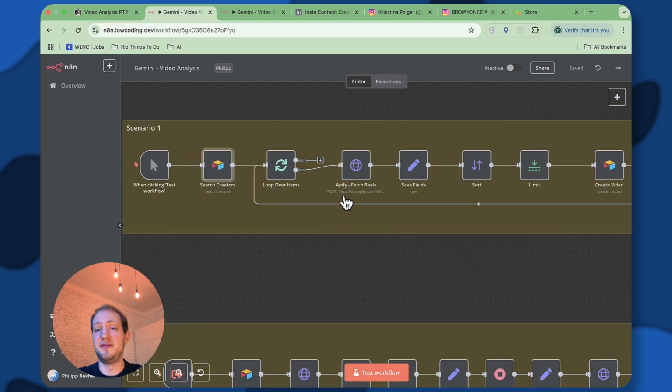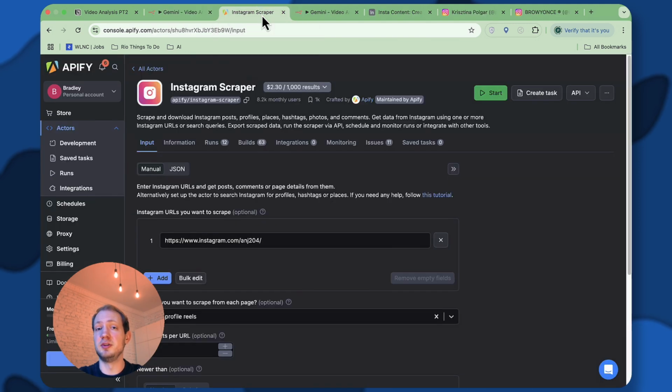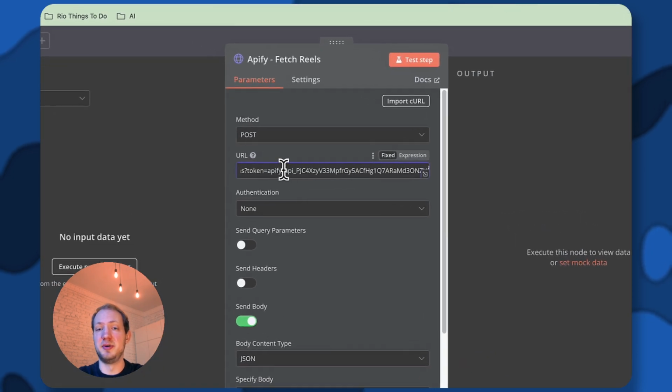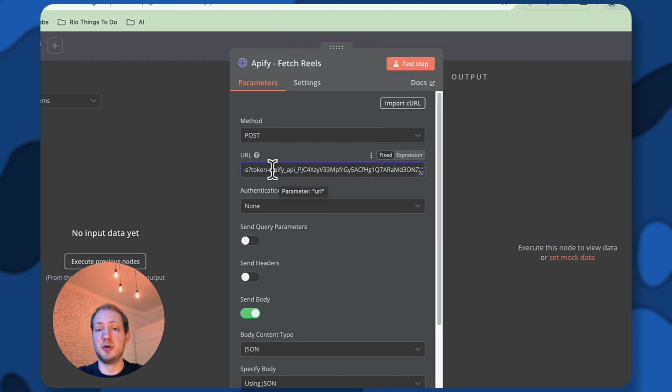The next module is Apify fetch reels, and this is done to obviously fetch reels of our creator. To make it work on your side, there are a few things to change. First of all, you will need to go to Apify and you will need to rent this actor. The link to the actor will be under the video. Then over here, you will need to set up your API key. The API key will go here in the query parameter called token.